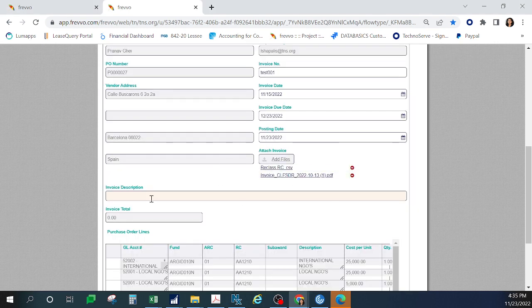Once you attach the documents, you start putting in the description. Again, I recommend using the month and the year for ease of general ledger review, and then a brief description of the service that is being provided.